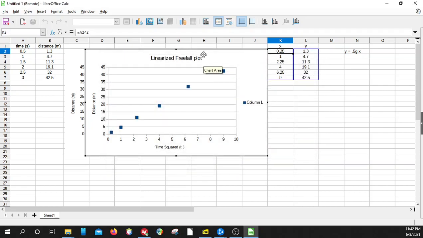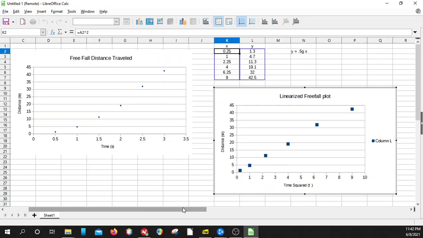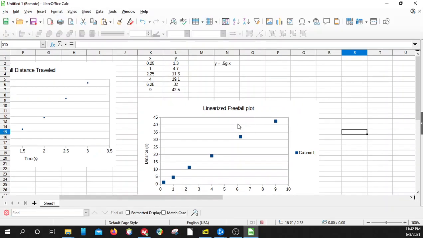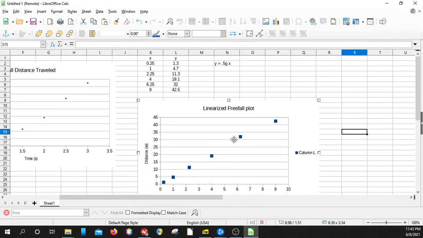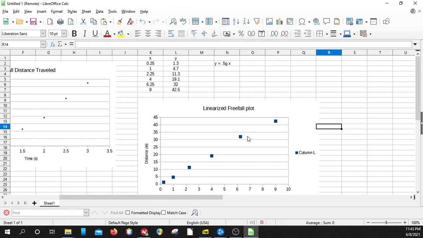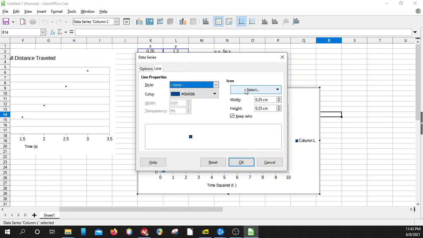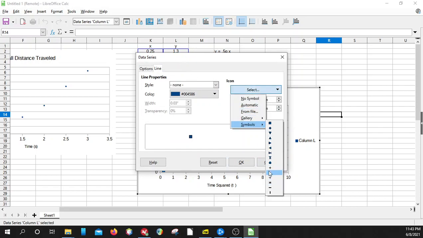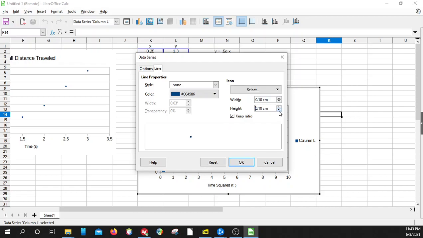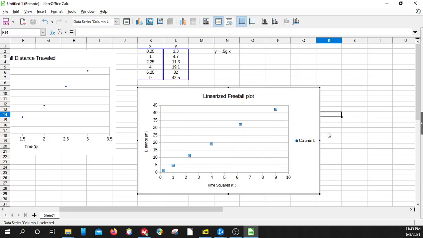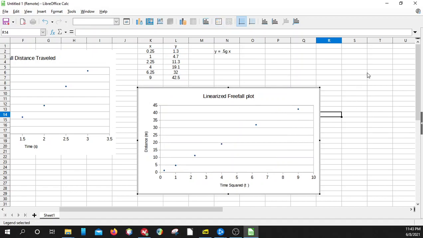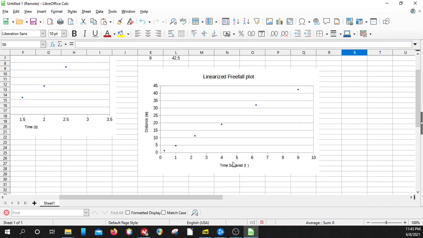Okay. So we can see now our data definitely does look linear. And again, I'm going to double click on these data points. There we go. Icon, I'll pick that circular looking one and make it small. Okay, and we can get rid of that. So here's our data now. Time just t with a space there. I can put the exponent later.